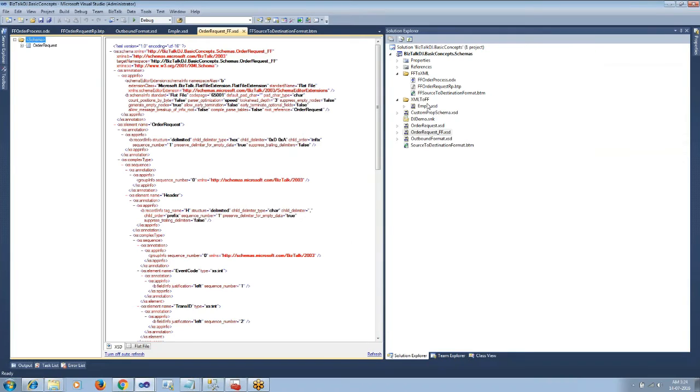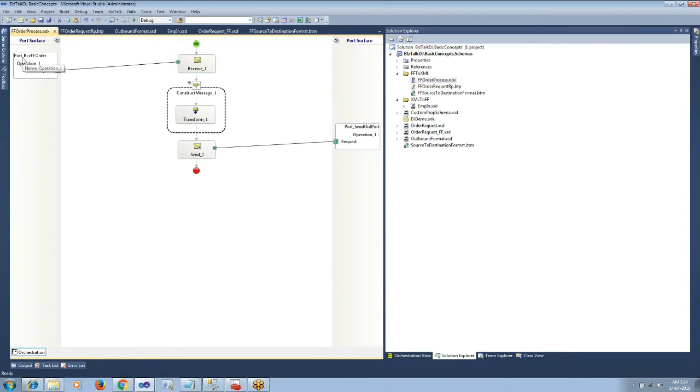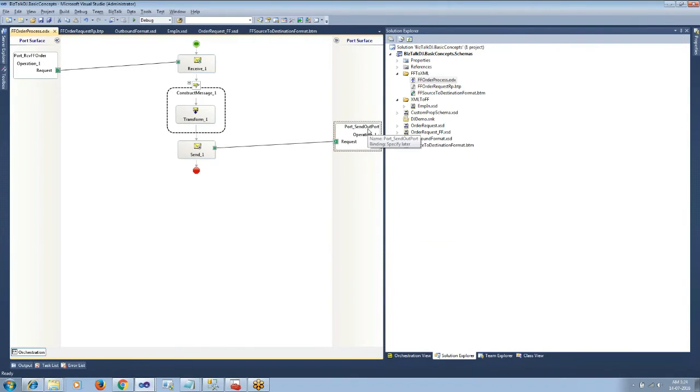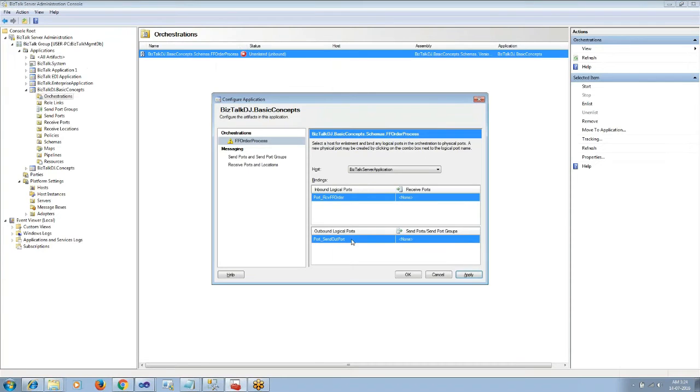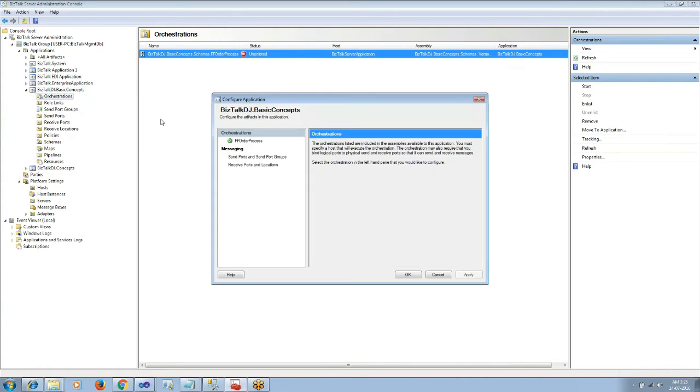Let us configure the orchestration and bind the logical receive with the physical receive and the logical send with the physical send. So the names we have used in the logical receive port and send port will be available in the orchestration binding screen. We will configure the receive and send. Let's start the application and restart the host instance.